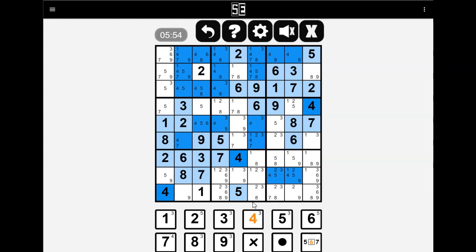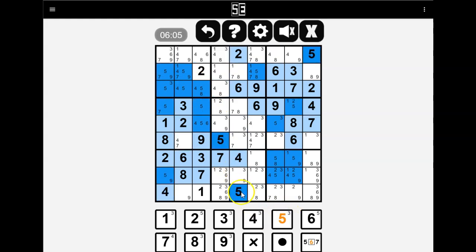Okay, so 4 is kind of the same thing. Still too many choices available. Let's go to 5. 5, this gets interesting.